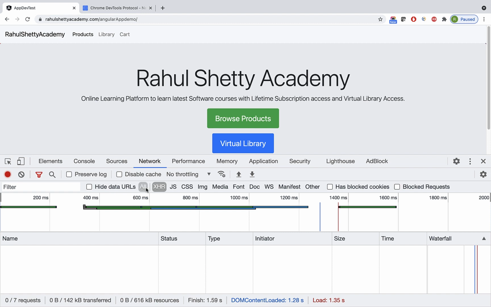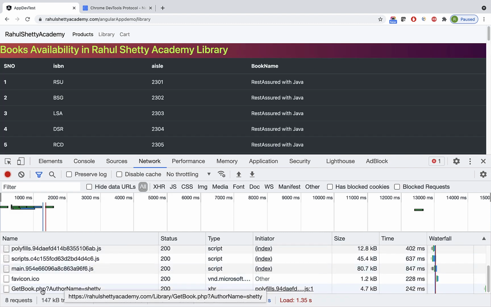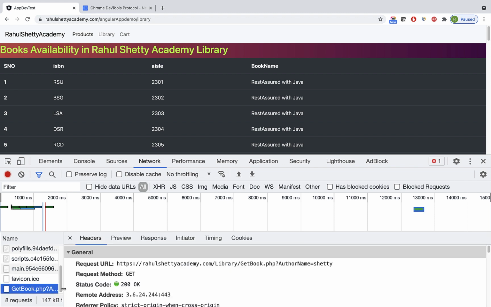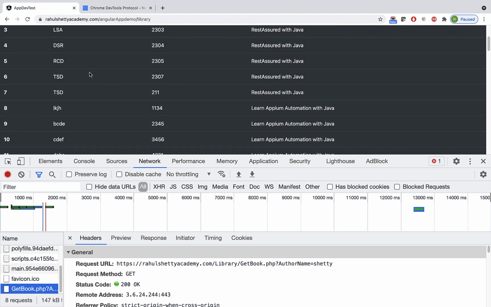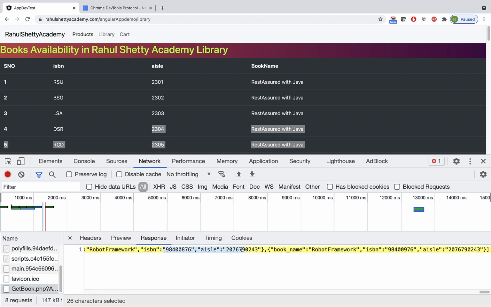When you select virtual library, you see there is one API request which is made to the backend to get all the book details. The book details, whatever you are seeing here, are coming from the API call, and this is the response. This response is rendering on the browser. You can see it here.